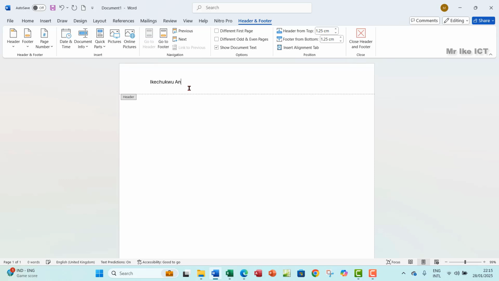So I'm going to have my name here, comma, NG156, which will represent my center number, and then 0004 will represent my candidate number.